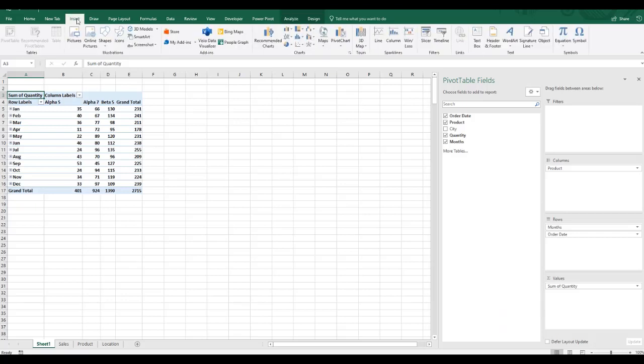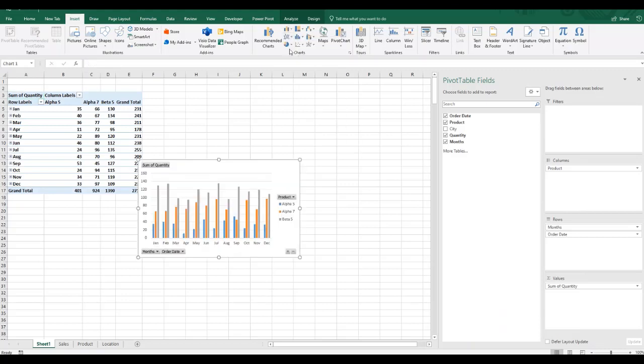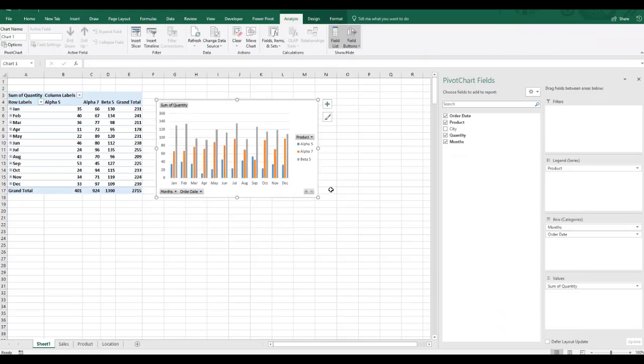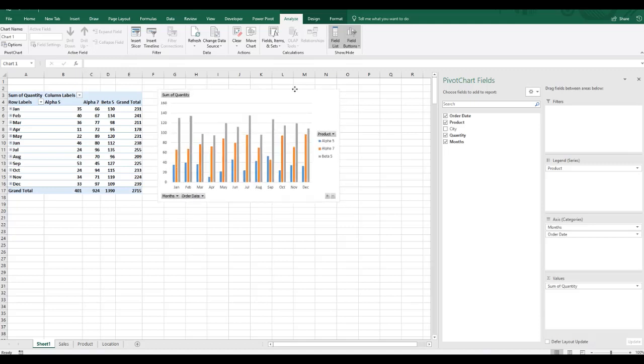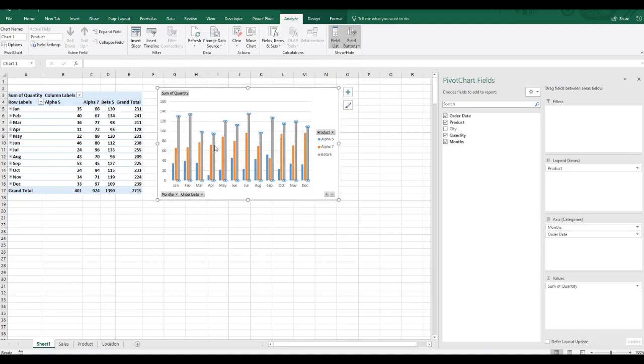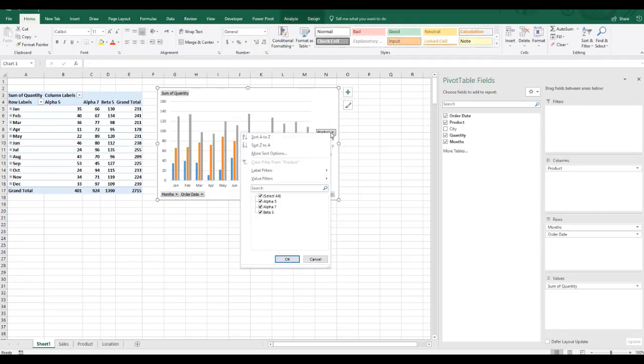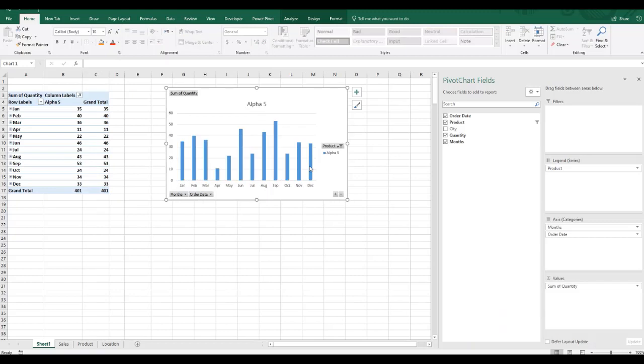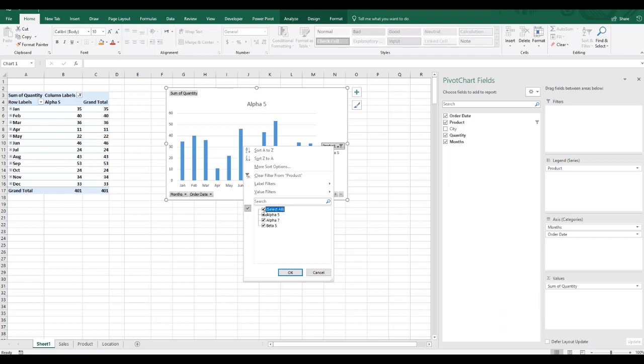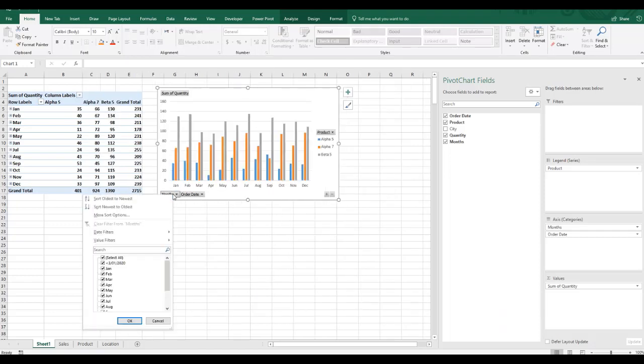Also, I can simply create a chart and show this graphically. And what's good is now if I also want to filter and, let's say, only choose one specific product, here I can easily do so, and this table will also be updated accordingly. Or if I want to do the same for months, I can just select a specific month and so on.